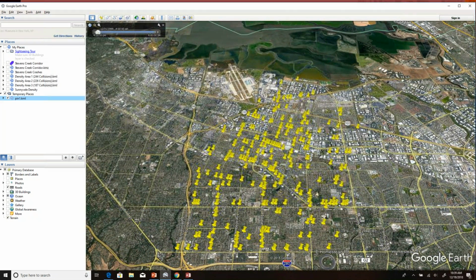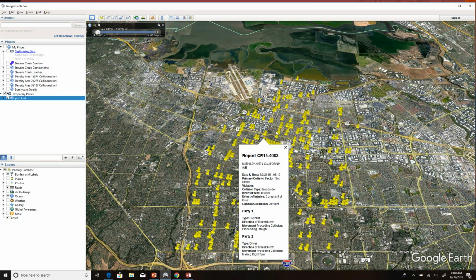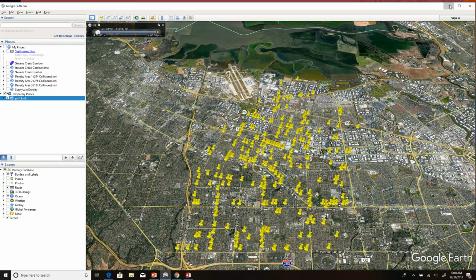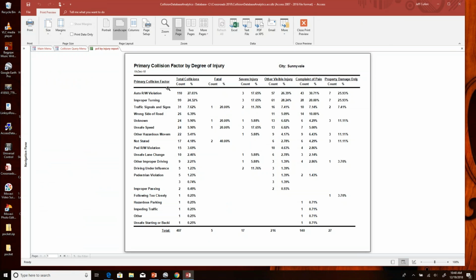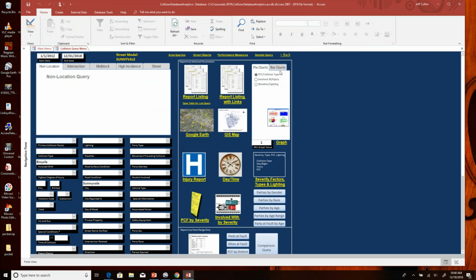There's a fair number, and you can see which routes are more dense than others. Once again, you can click on any of these collision pins and get information about them, and all of these will be involved with bicycle, because that's what we specified. That was a broadside collision, no primary collision factor specified for that one, and one of the parties is a bicyclist, naturally enough. Also with bicycles, I'm going to run the primary collision factor by severity, and there they are, breaking down the cause of all of our bicycle collisions by severity. You can do pie charts and bar charts on those too.